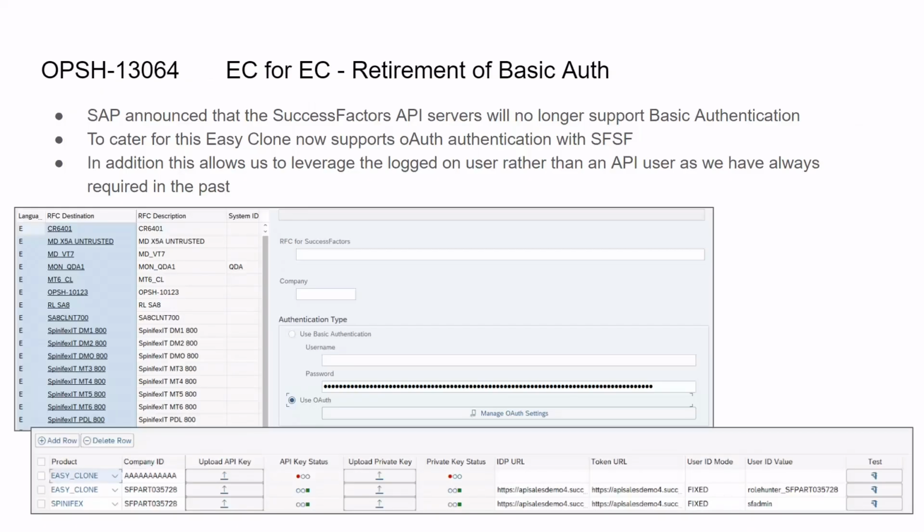Retirement of basic authentication. SAP announced that the SuccessFactors API servers will no longer support basic authentication. To cater for this, EasyClone is now capable of using OAuth 2.0 as authentication method. RFC setup screens are now placed within the tool and no longer require a maintenance view access.